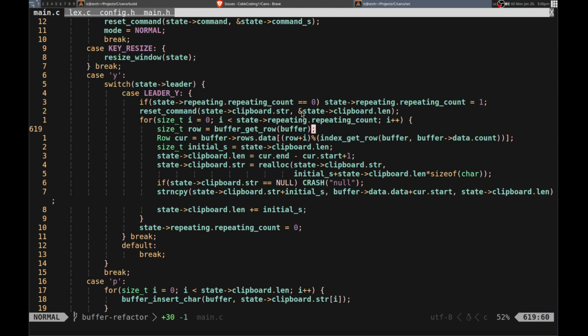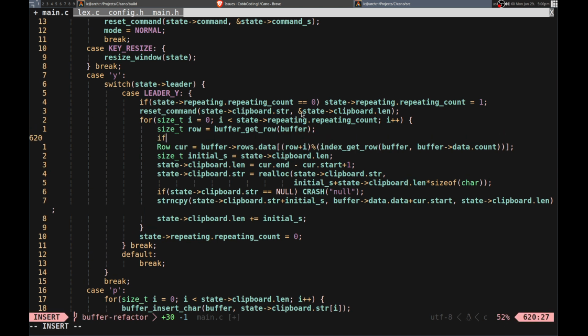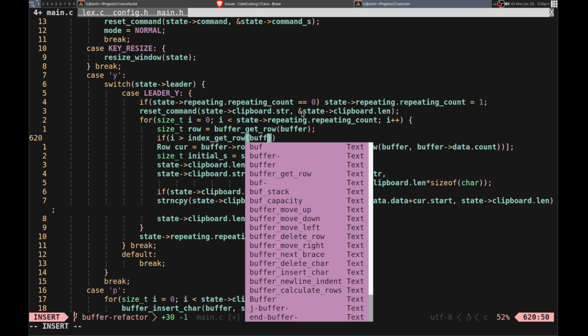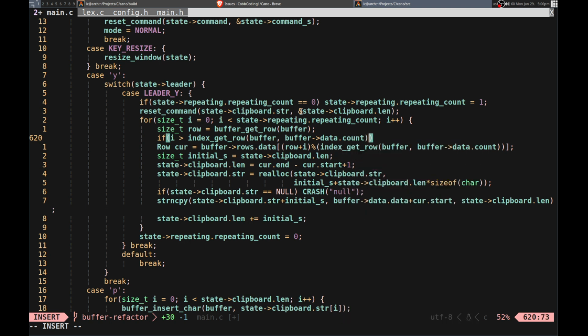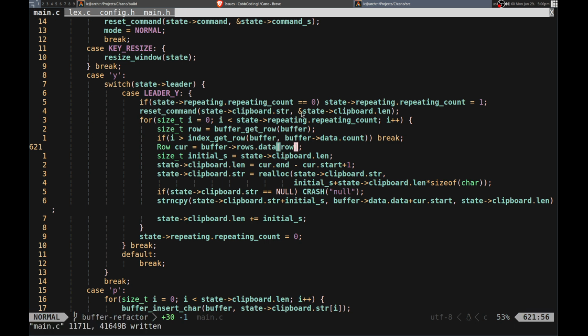So instead of doing this, I want to, if it's greater than index, get row buffer data dot count. So that's the way I can get the current row. Greater than that, then just break. I don't think I need to worry about anything else other than that. So then I can just use the row here, because then it won't go out of bounds, right?